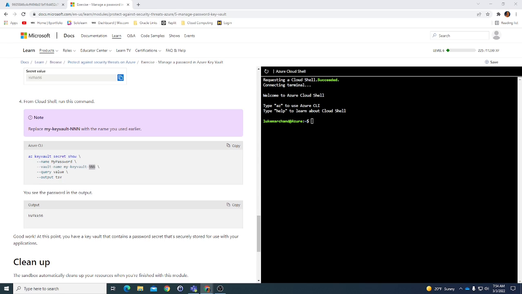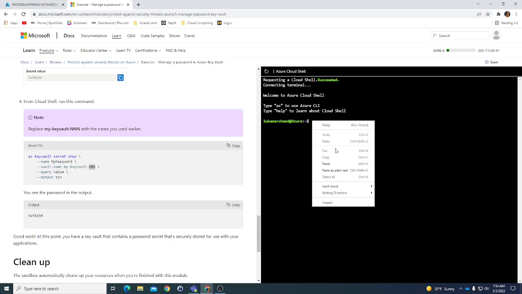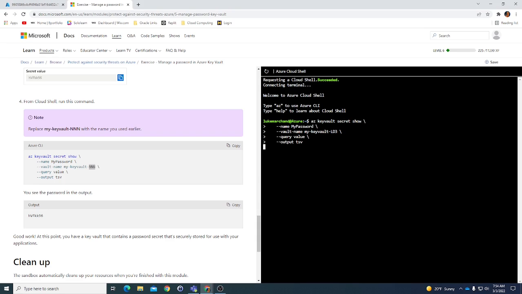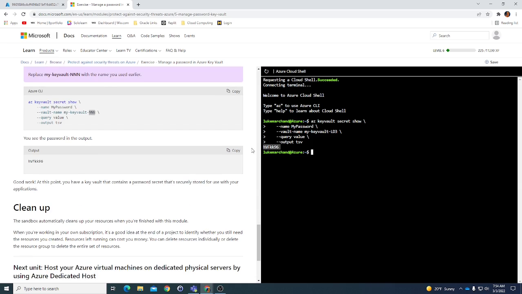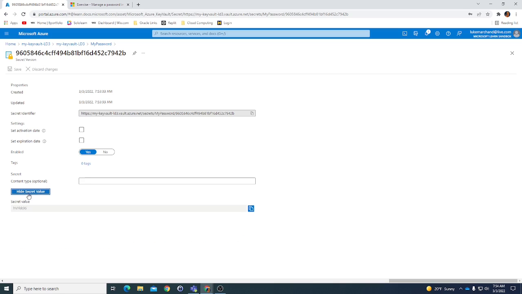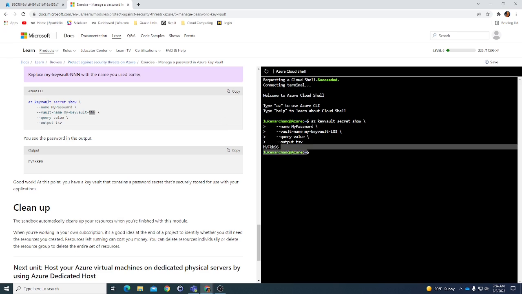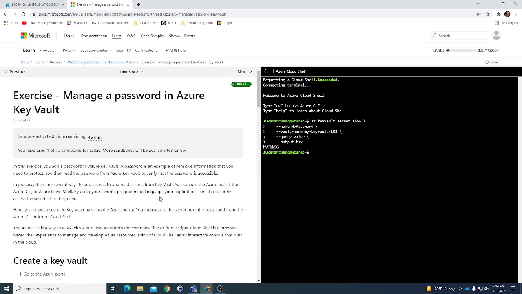And so I have this over here, so I will paste this and run it, and it'll give us our key vault value, which is that. And if we go back here, we can see it's the same value, and we just grab that from the Cloud Shell. And so that is how you manage a password in Azure Key Vault.